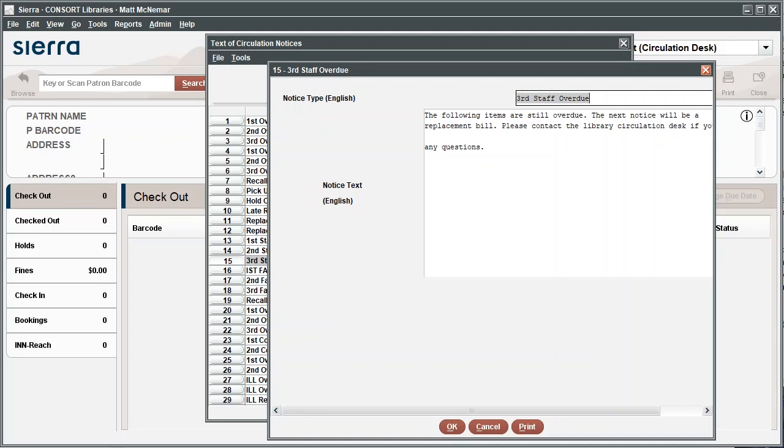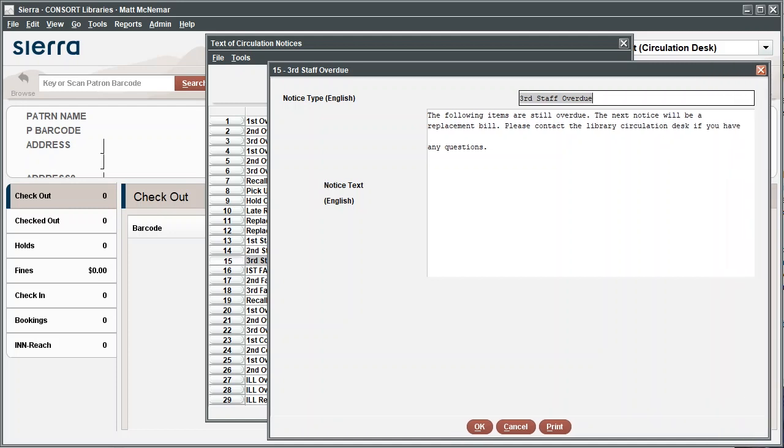The notice text field is limited to 6 lines with 76 characters per line, so the text may not always wrap in the way you would expect. It may be a good practice to send the text to an email address to review prior to saving. To do this, click Print.